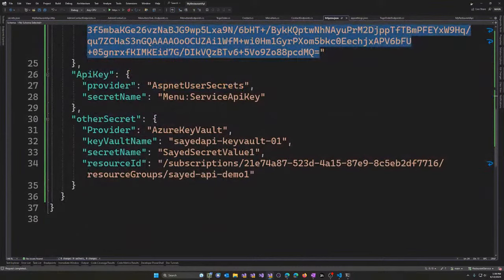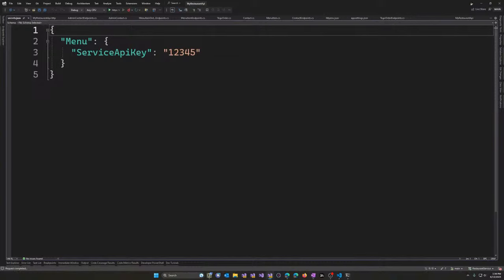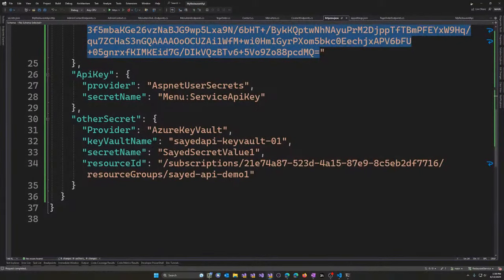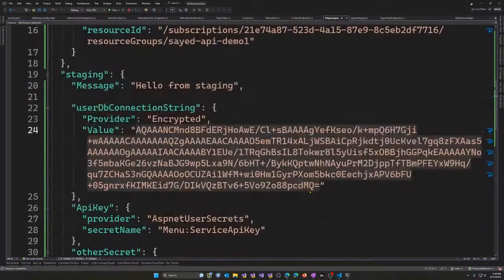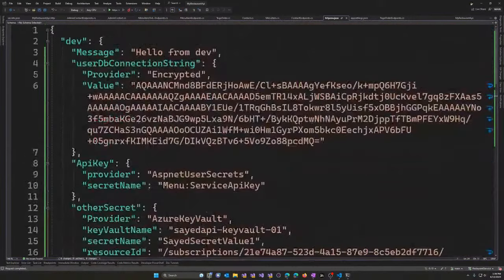And this is the syntax for that. So we can say the provider is ASP.NET User Secrets, and then the path or the location for that secret is here, menu:service:API key. That's the same syntax that you'll use in other places when accessing configuration in ASP.NET Core. And in addition, we also have support for Azure Key Vault. For the Key Vault to work, you have to be signed in with an account that has access to this Key Vault.